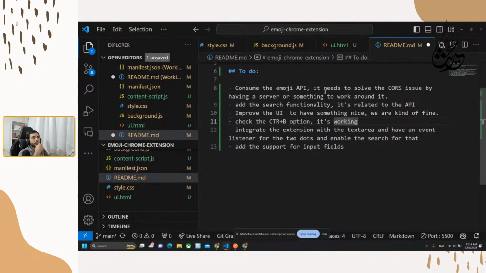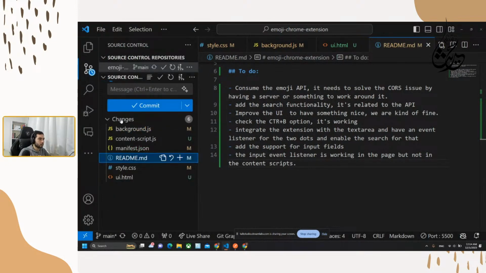So integrate the extension with text area. Here we add support for input fields. What we get right now is that the input event listener is working in the page but not in the content scripts. So I need to check that.